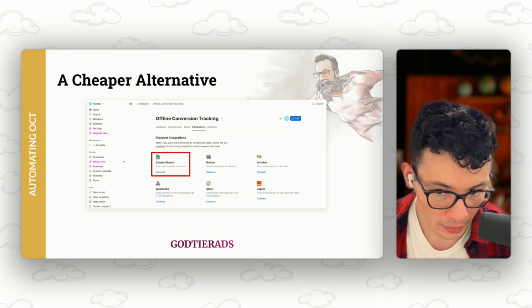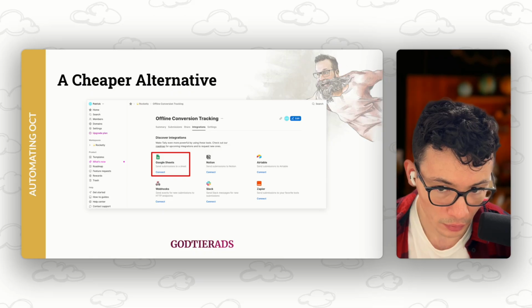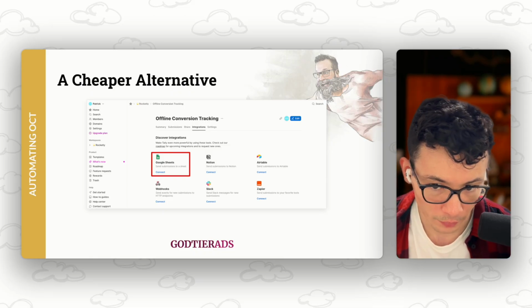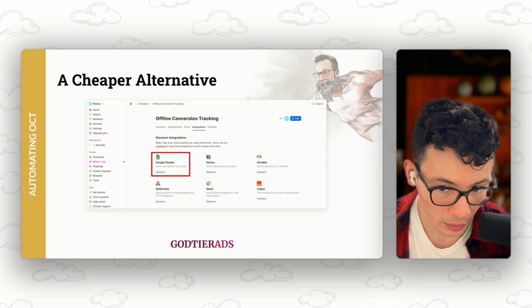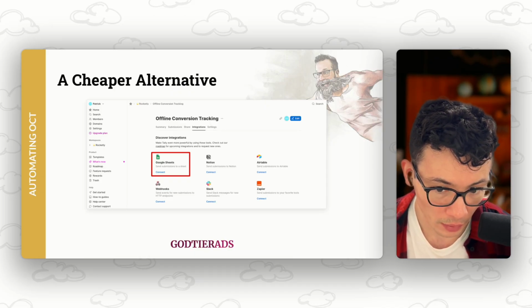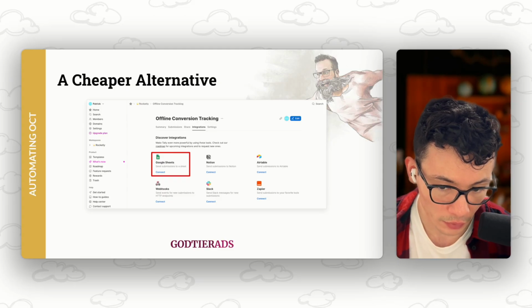But because I am using Zapier in this example, I'm not going to be covering how to use this free method through a Google Sheet via Tally. I just wanted to put that out there in case anyone couldn't afford the Zapier plan and wanted to find a free alternative to setting up offline conversion tracking.